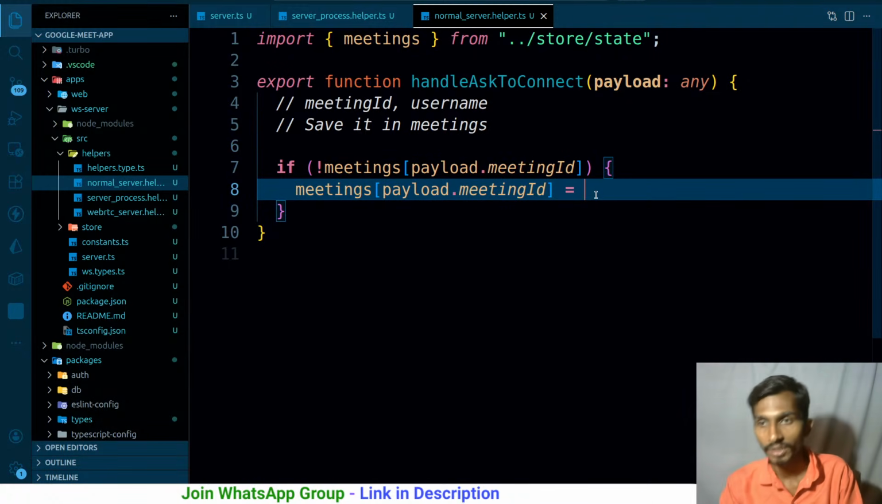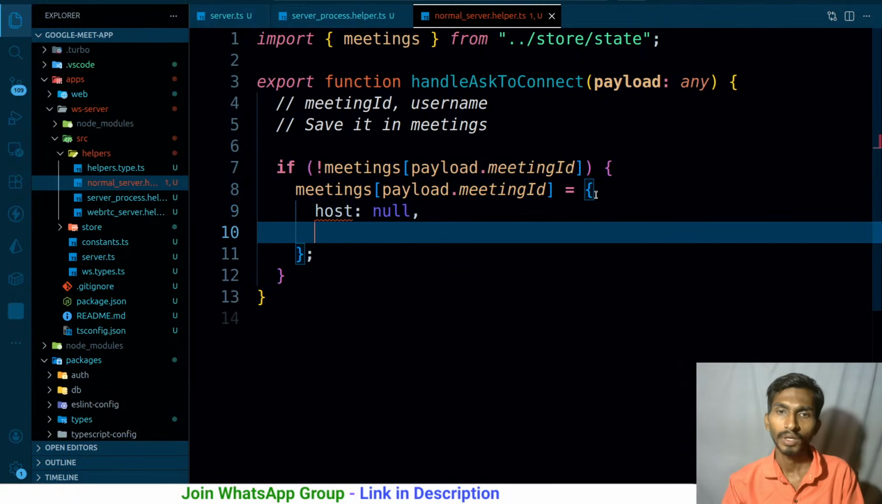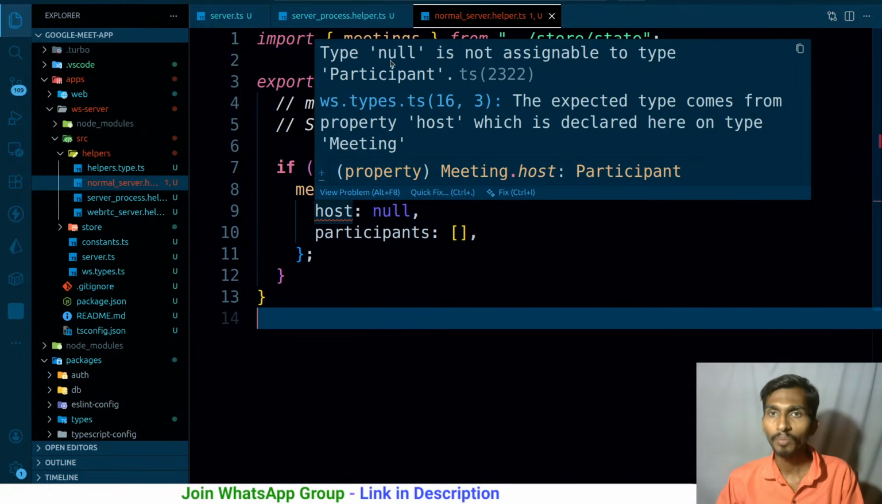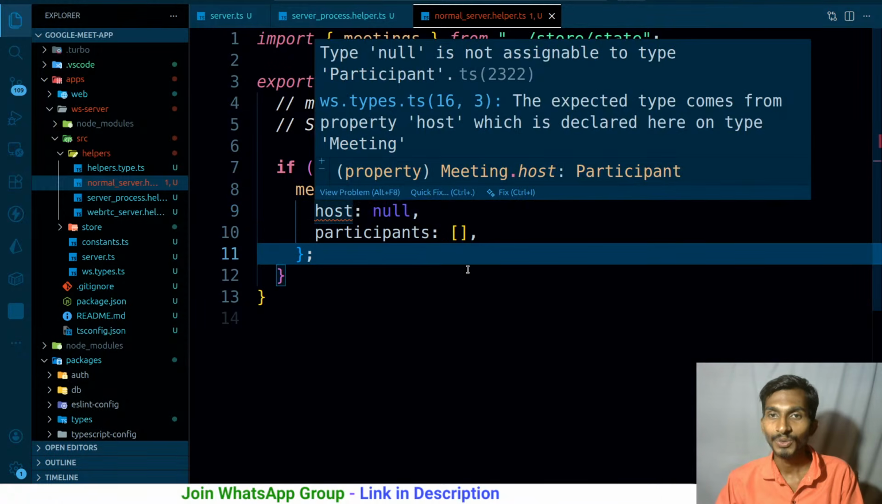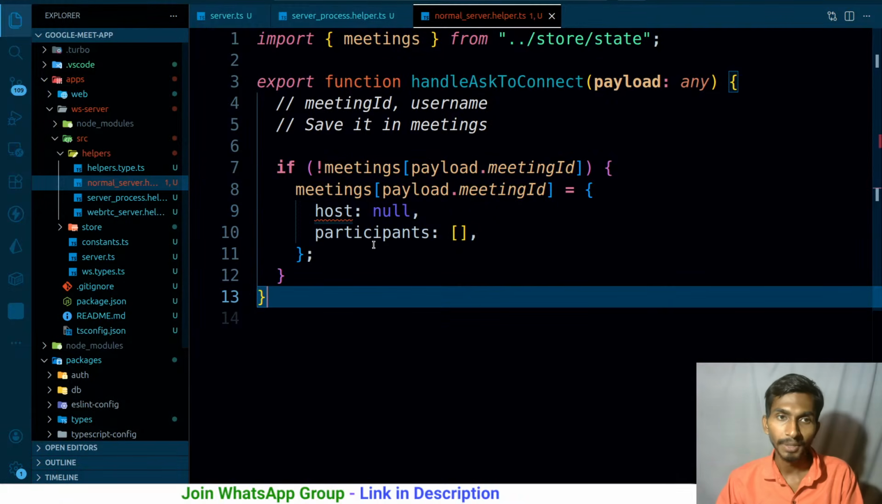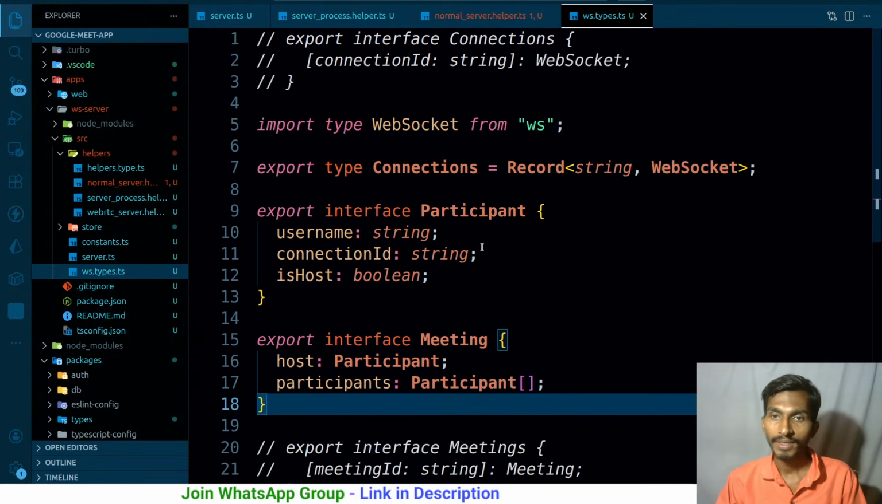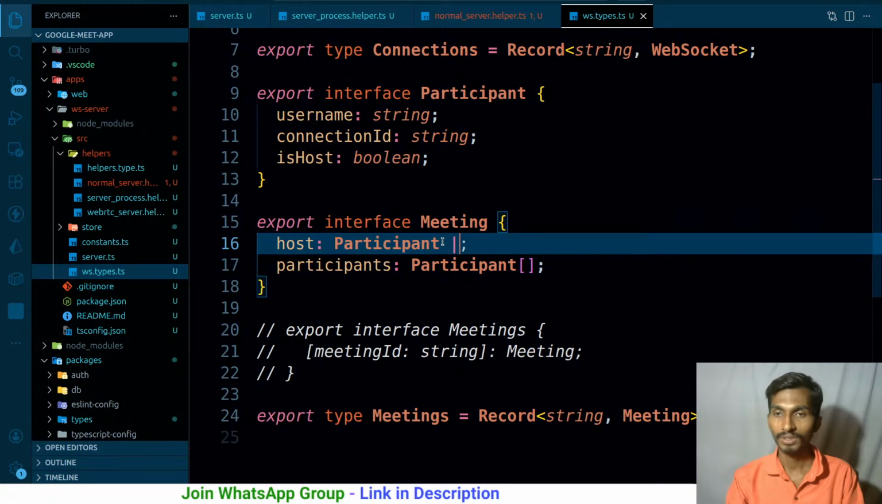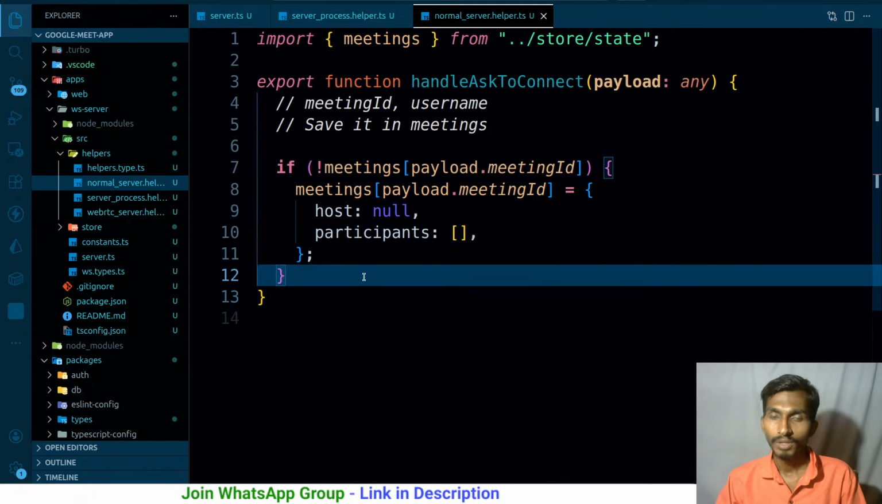And what will that meeting be all about? Okay, once it comes to creating a new meeting, I'll say okay, let's do one thing. The host is going to be null for now, and the participants is going to be an empty array. This is how I'm going to go ahead. What is the problem? Null is not assignable to the participant. Okay, fine, so I'm going to keep the participant null. So I have to go to the types this time. And where am I creating the types? That is the global level type over here, and this participant is the problem here. Let's keep it null. You can be null, bro. So done, close this.